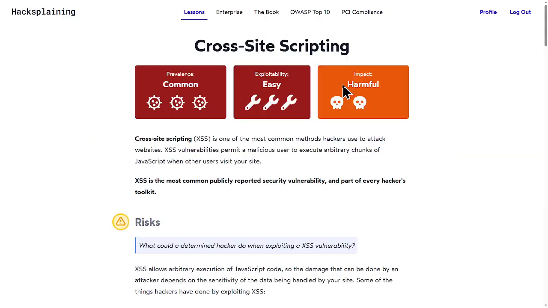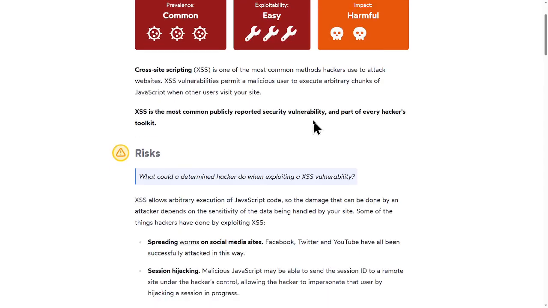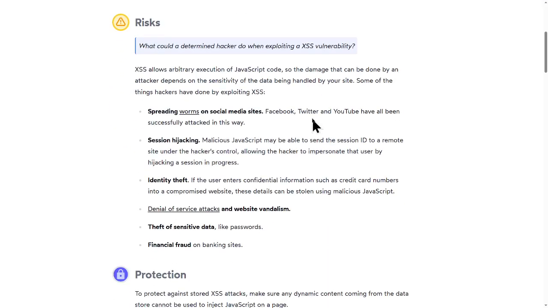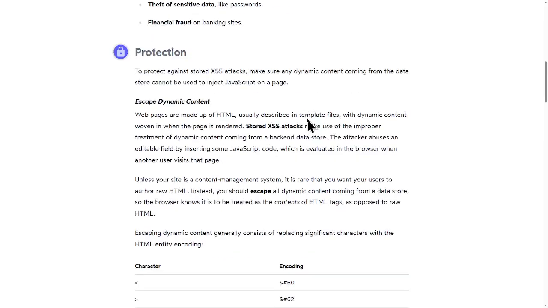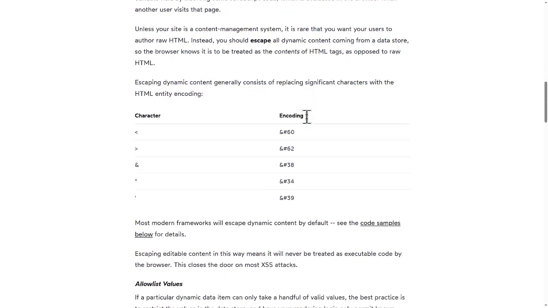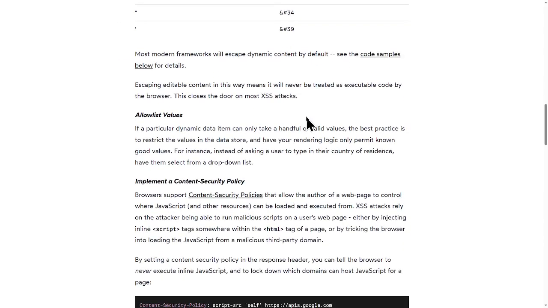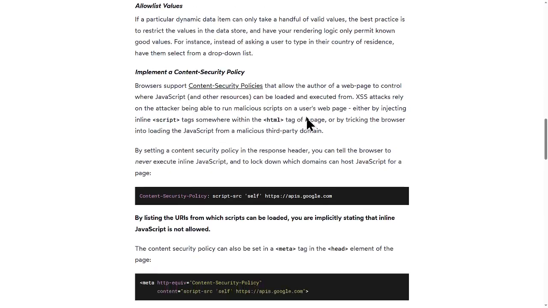Now, I'm already into it, I'm already logged in, but you can log in with your Gmail account or create an account, it's free. And it shows you, hey, this is a common type of attack. It's easy to pull off and it's harmful. And you can see what it can be used for: spreading worms on social media sites, identity theft, session hijacking, denial of service attacks, financial fraud, these kinds of things. So it's a great website. Hopefully you use it. Hopefully this helps you understand what's going on, especially when it comes to the exam.